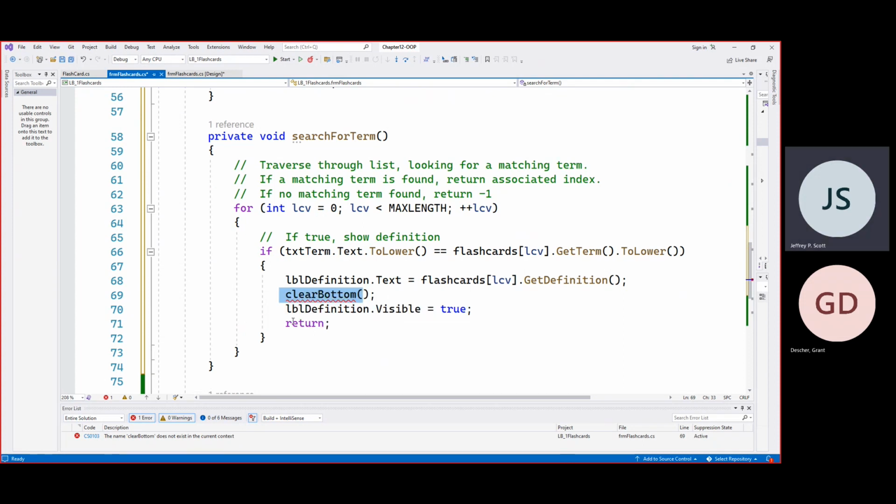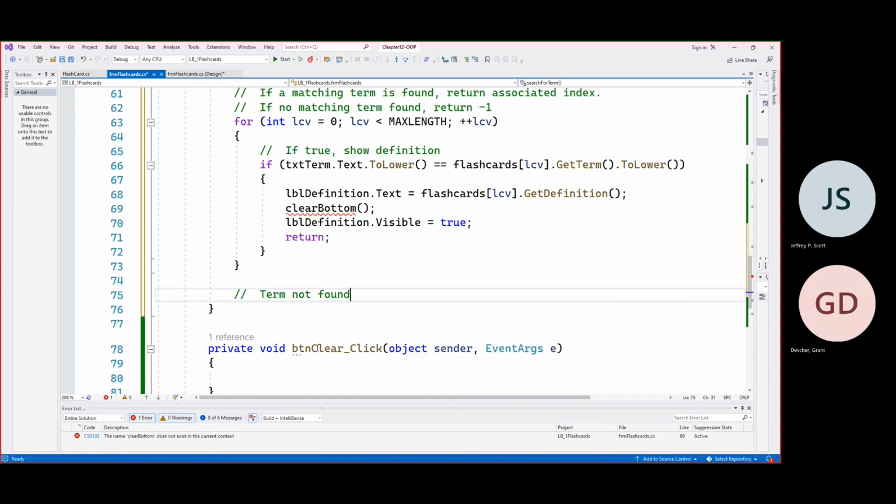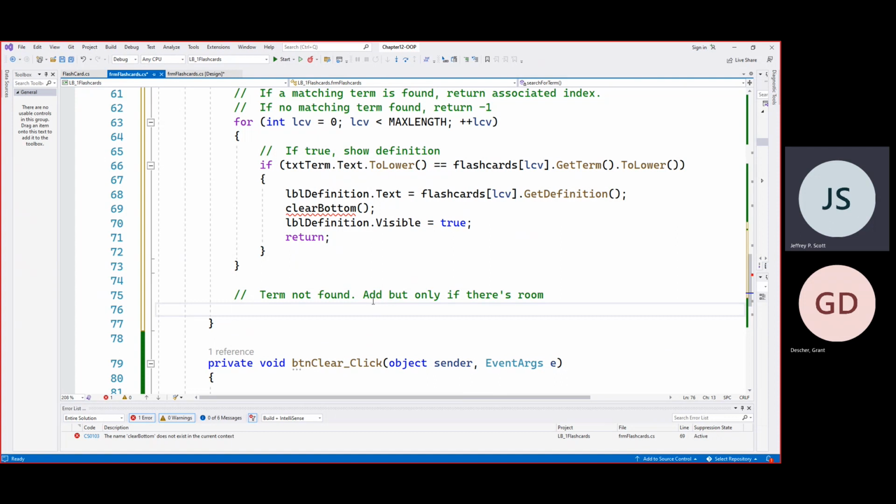All right. But I need an else on here because if I found it, I want to return, but not an else. But if I fall out of the loop, the term wasn't found. So term not found. Okay. And if that's the case, I want to go and be able to add it. But remember, I can only have up to 10 items in here. So term not found, and I'm going to say add, but only if there's room. In other words, if I have 9 or less items, I can add a 10th. But if I've got 10 items, I can't.